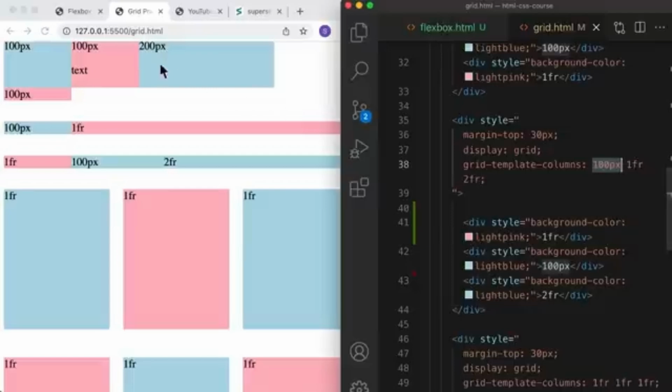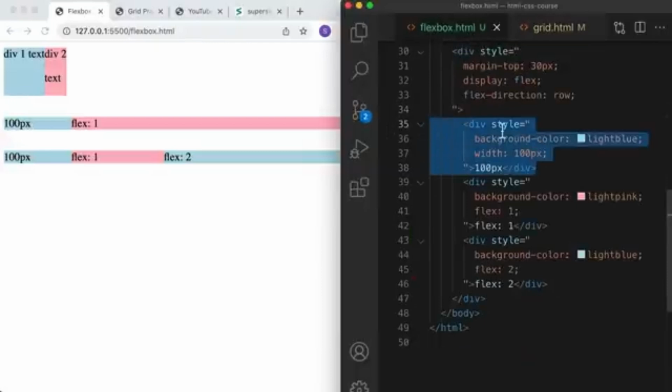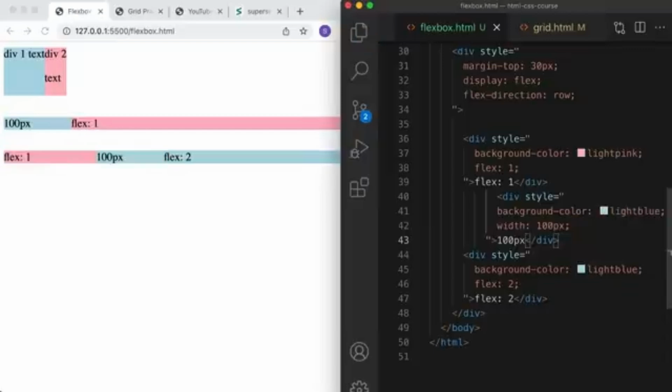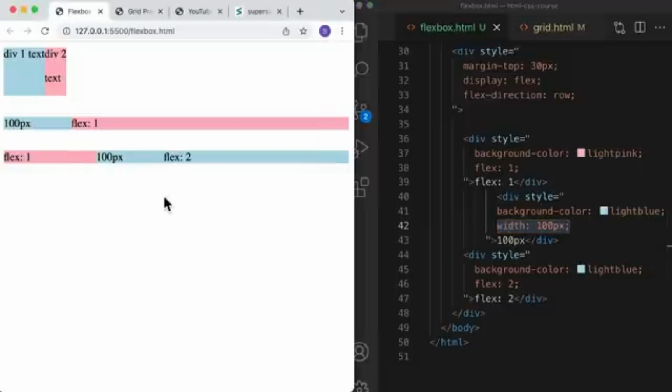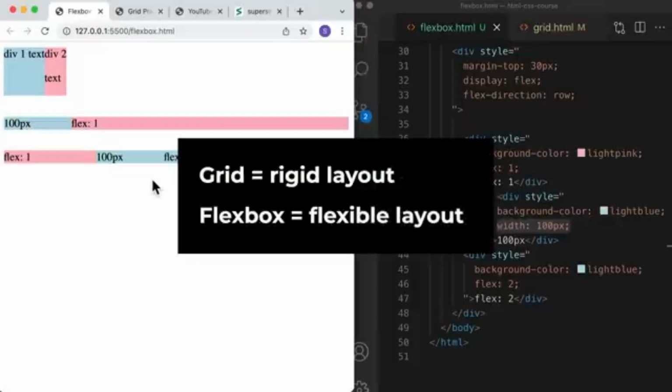For Flexbox, however, if we go to our Flexbox example and our code, if we change the order of the elements, so let's cut this and paste it down here and save it, you'll notice that the layout actually changes. So this element here actually keeps its width of Flex 1, and then the second element keeps its width of 100 pixels. So the elements take their width along with them if they move around. And that causes us to have flexible layouts, depending on how many elements we have and what order they're in. So that's the biggest difference between Flexbox and grid.